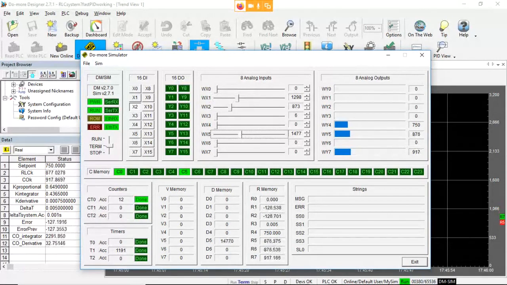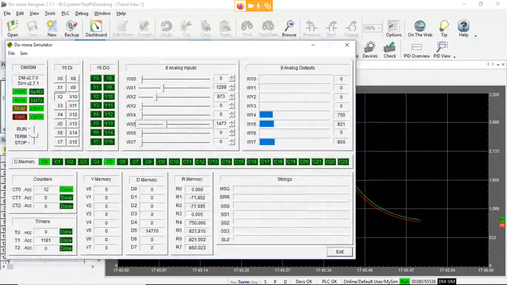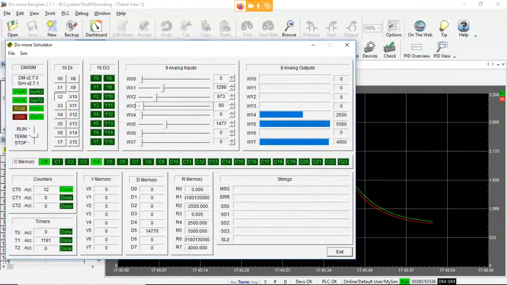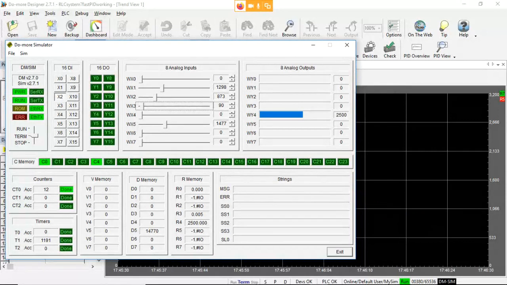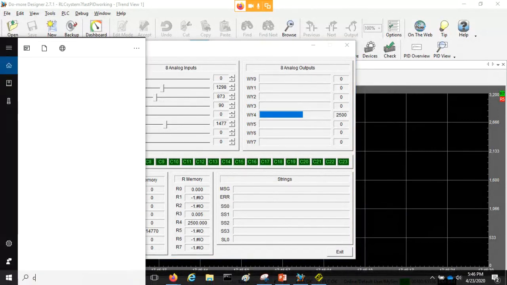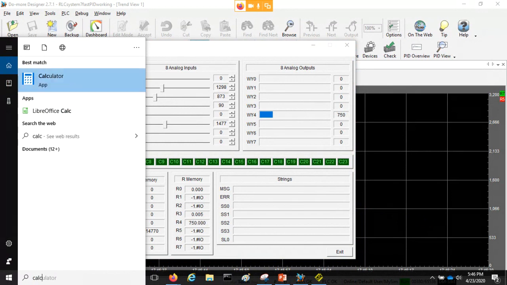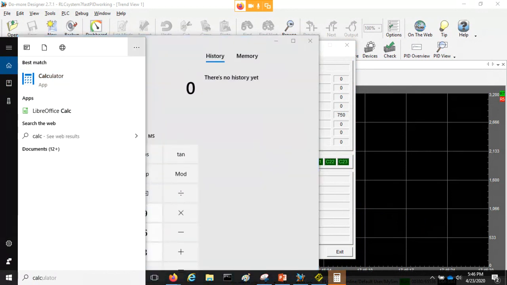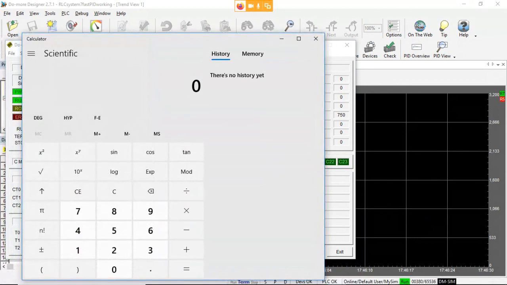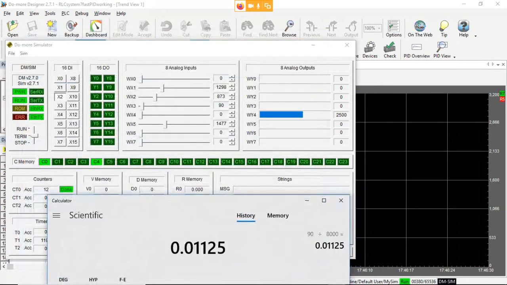Just to see what happens, I'm going to speed up the changes here, and then I'm going to increase this derivative. Okay, I changed it from 6 to 90. Now remember that 90 is being divided by 8,000. So my derivative gain was 90 divided by 8,000, which is 0.01125. That's the gain of my derivative.